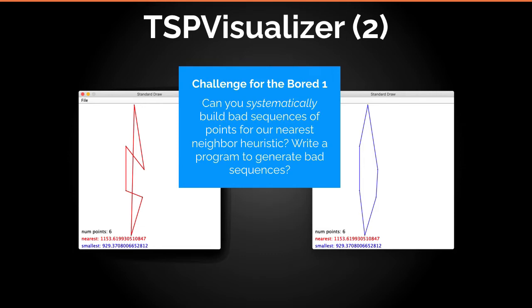So if ever you get curious, one question that I would ask you is, can you find a systematically bad way of building sequences of points for our nearest neighbor heuristic? And could you write a program to generate a really bad sequence, one that maybe has a difference of 10,000 between the nearest neighbor and the smallest increase? So that's the kind of interesting problem that you could think of.